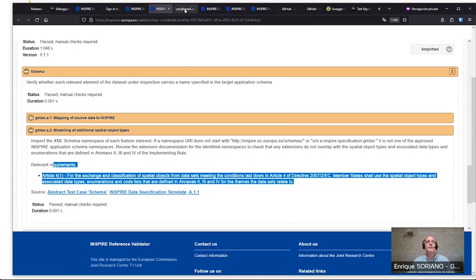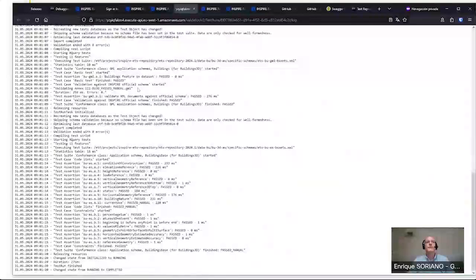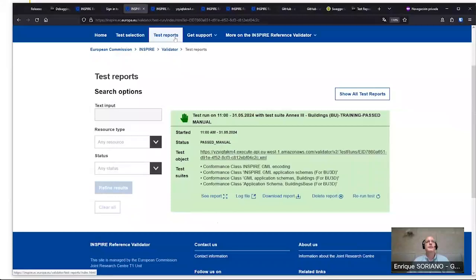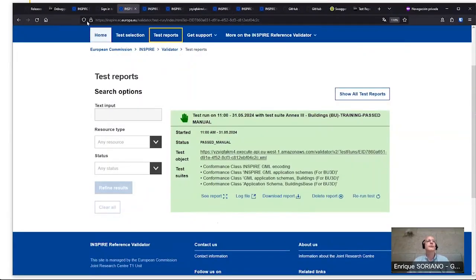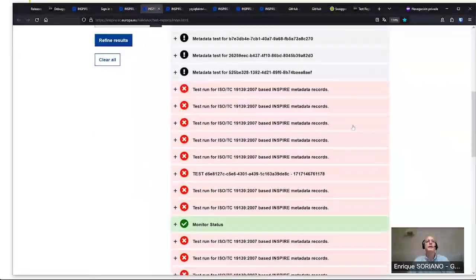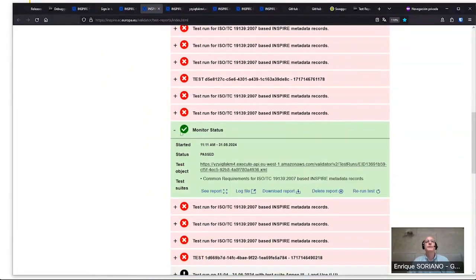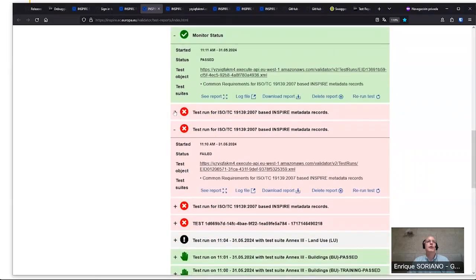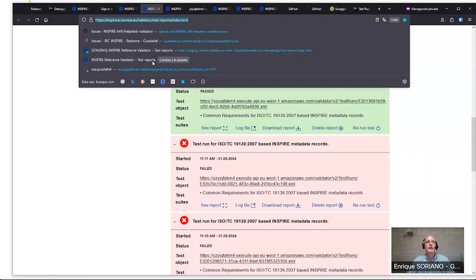Then we were talking about the logs. Well, this is more for developers or for better understanding what has gone on. And finally, you have this test reports overview where you have all the tests that are ongoing. You have all the tests from the community, and you can see how they are going. This is the production instance of the validator, by the way.